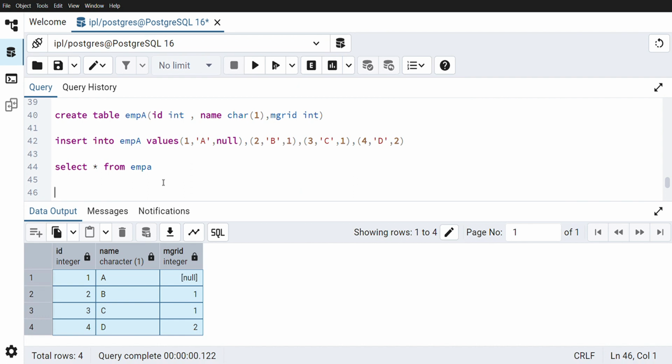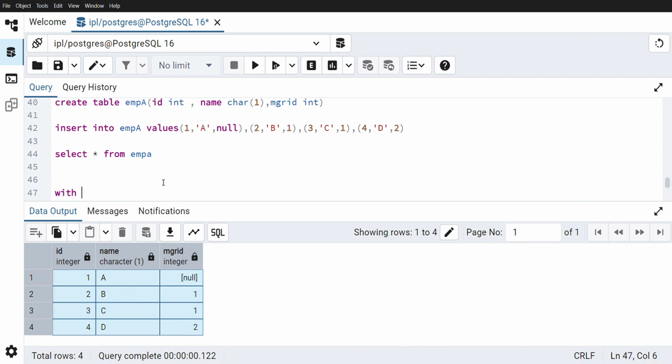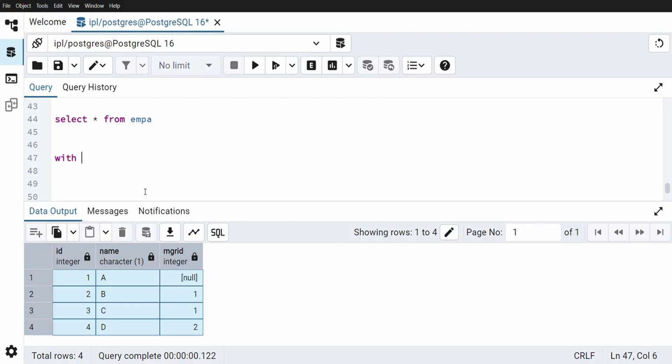Let me create a CTE first. It should be recursive, so we can use a keyword called recursive. So now it is a recursive CTE. Now let's name it. Let's name it employee hierarchy CTE, some name. Now we're going to say as, and we will define our block of code here.